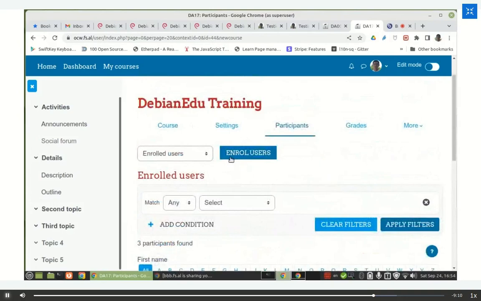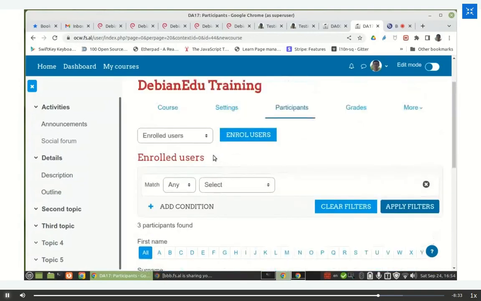So I guess this is manual enrollment. Self-enrollment is that the students can enroll themselves in this course. And guest access is that a person who is not logged in to Moodle, a visitor, can access at least most of the content, because some content requires that you are registered in the course. So this is manual enrollment.